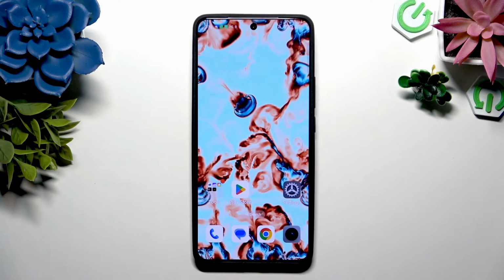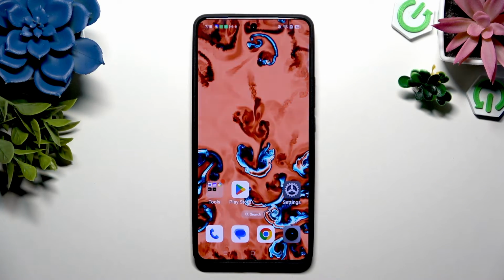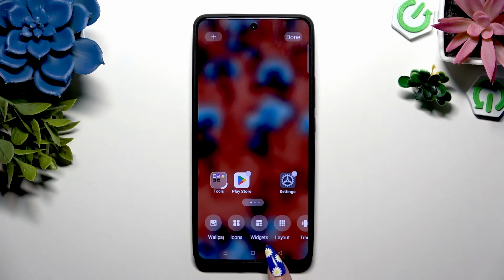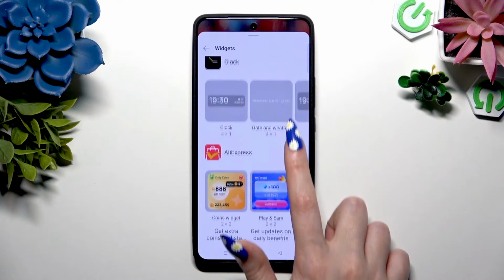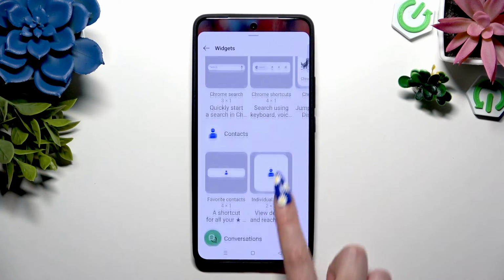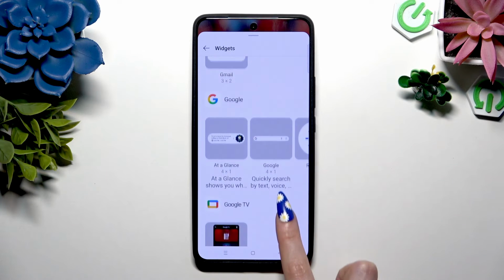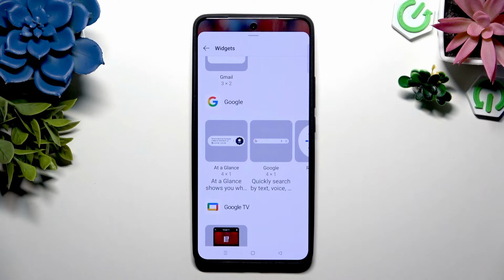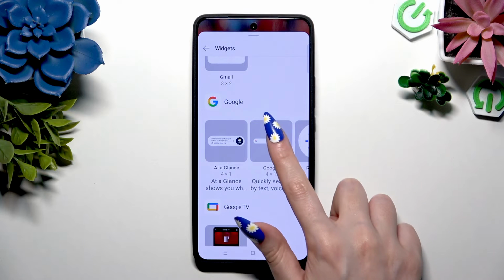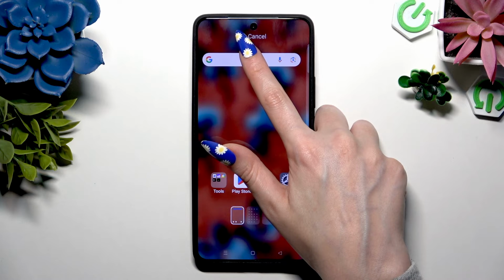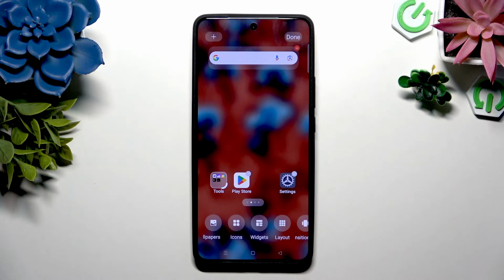If you want to restore it, you can always do that by pinching your device's display and clicking widgets between icons and layout at the bottom. Now look for the Google section. When you locate it, hold the Google search bar and add it to your screen by dragging it to a proper place. When you're ready, let go.